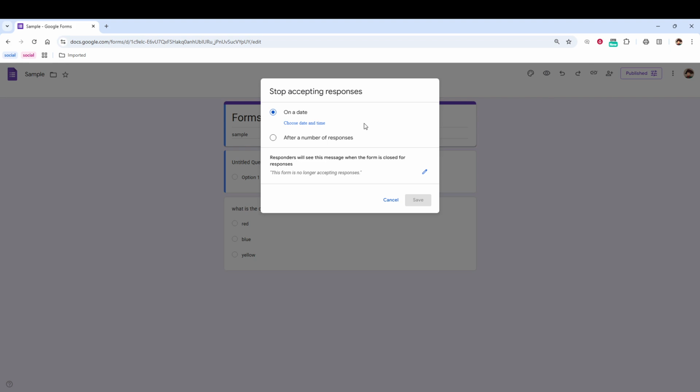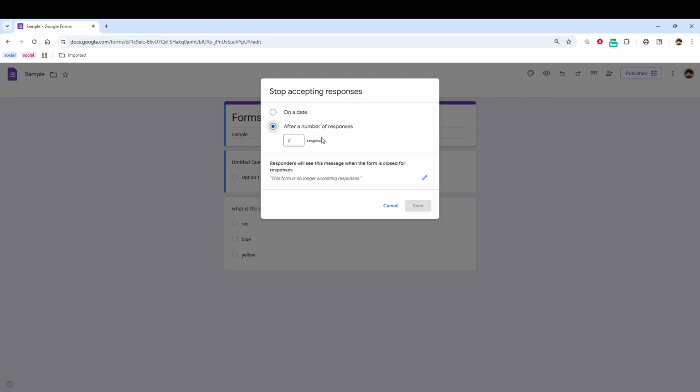Now you will choose your restriction. For this tutorial, you will use the option that limits responses by count. Turn on the setting labeled After a number of responses. Once it is toggled on, you will be able to enter a maximum number. Type in the exact number of submissions you want to allow.